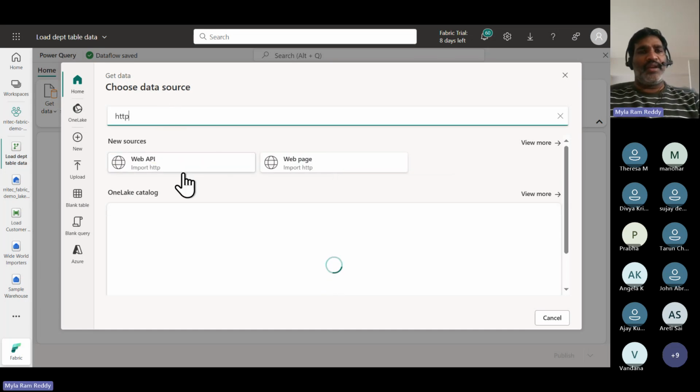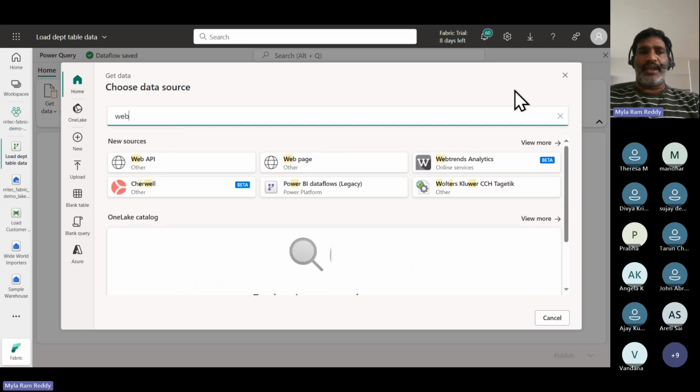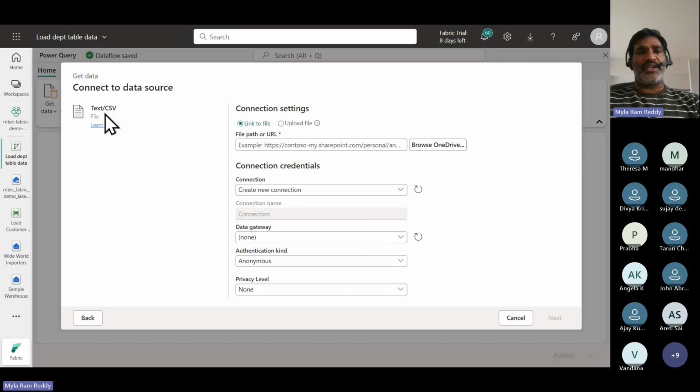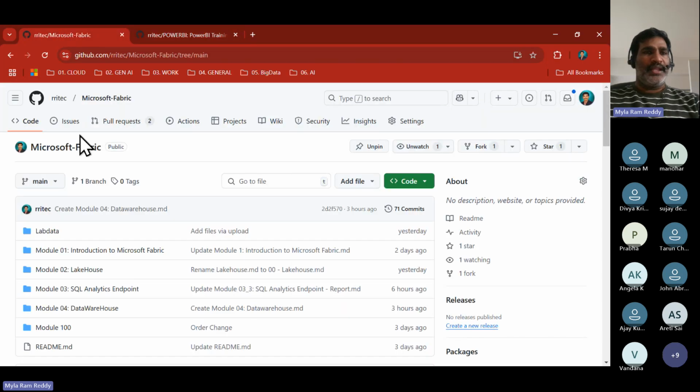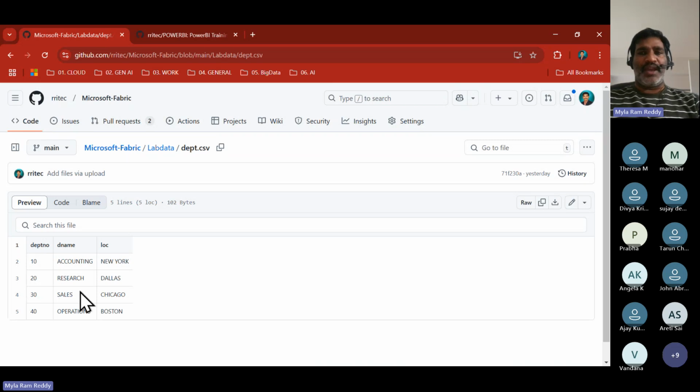Now we have import HTTP, web API is available and web page is also available. Okay, for the time being, I don't want to make it too complex, so let's take this import from a text or CSV file. Click on this. Then it asks where the text or CSV file is. You can take link to file, that means file path or URL. The file path or URL is what it's asking for, right? So we can go and get the URL. For example, we have our GitHub, where I maintain a lab data folder. In the lab data folder, dep.csv is available. There you can observe what data we have.